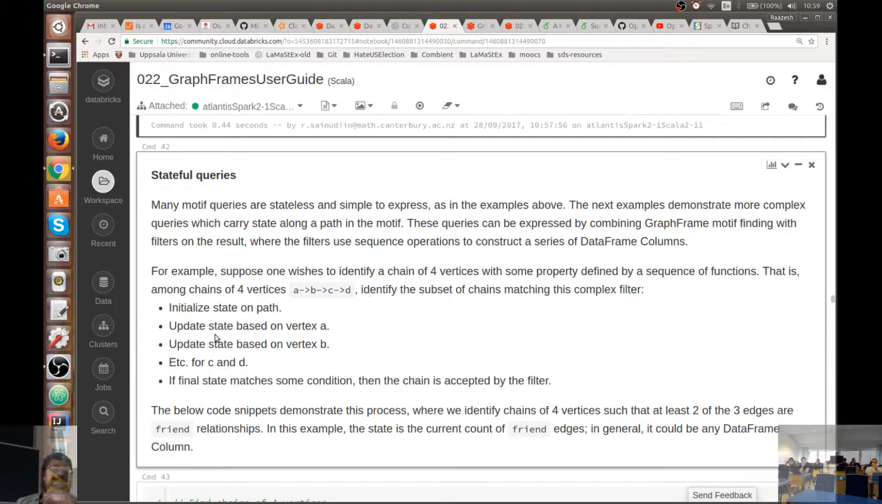So this filter will have an initial state on this path, and then we update the state based on various properties of the vertex A. And then we can update the state based on the next vertex, its properties on the chain, and so on. And then the final state that we get out of this, if it meets some condition, then we say we want this chain with 4 nodes that satisfy my stateful query.